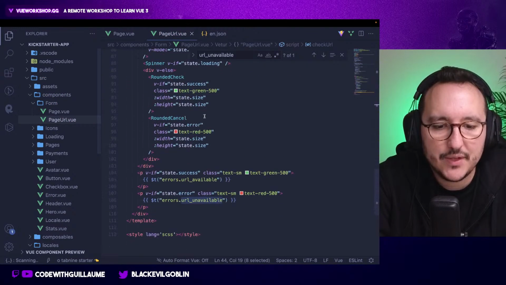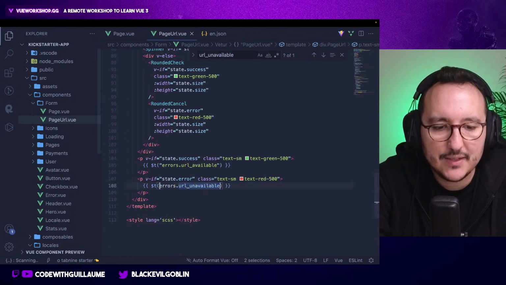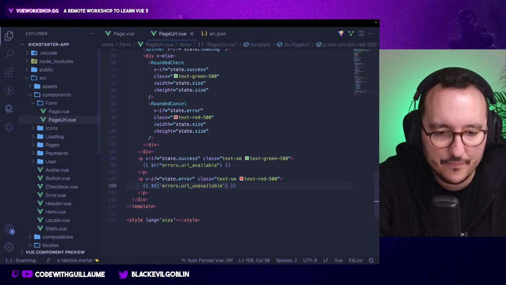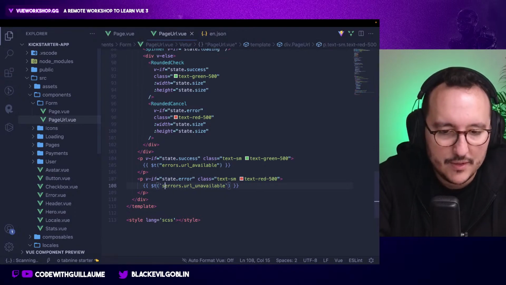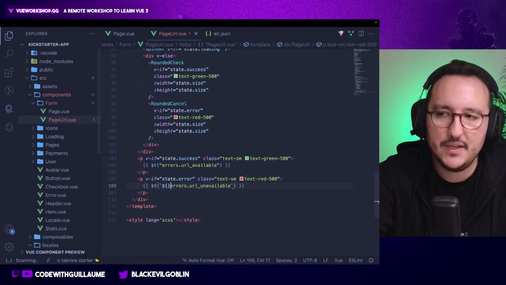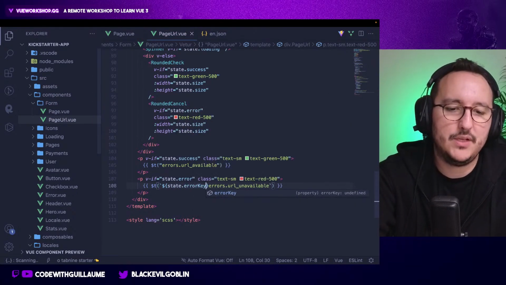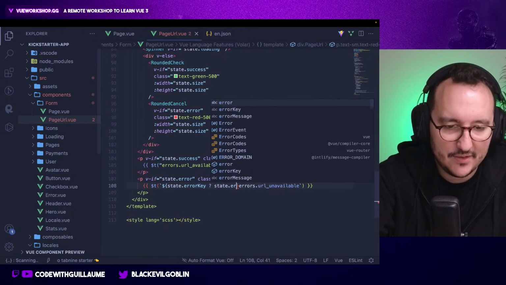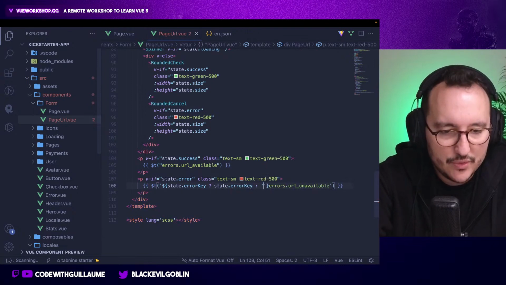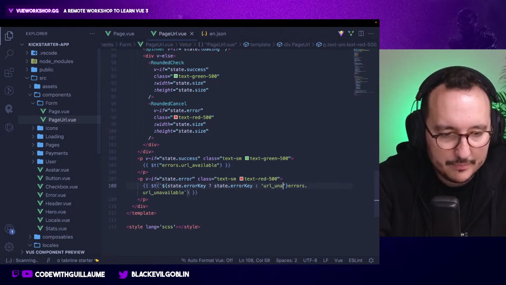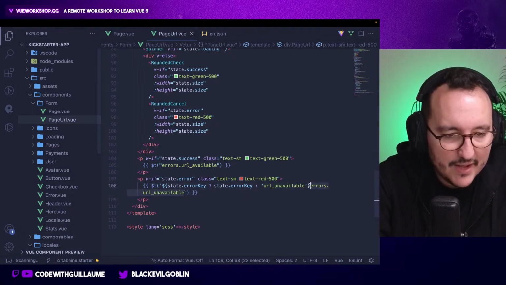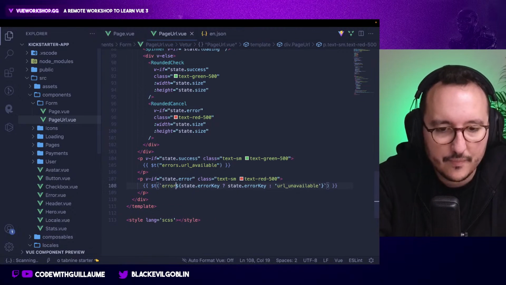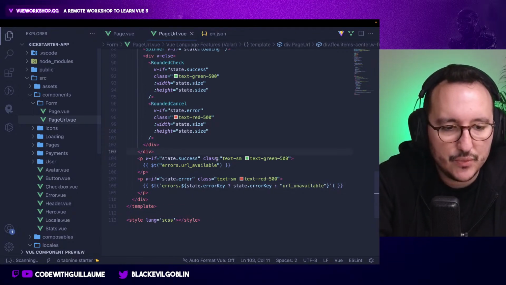So state.error key, and instead of having URL unavailable, here I'm going to have state.error key. And instead of having this, I will have errors in front of it. So let's see if it's going to work.